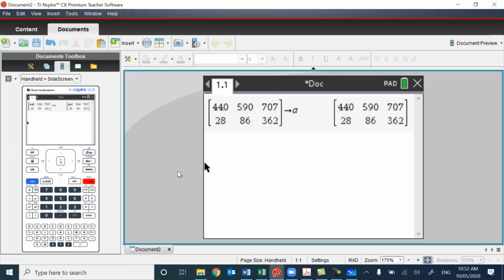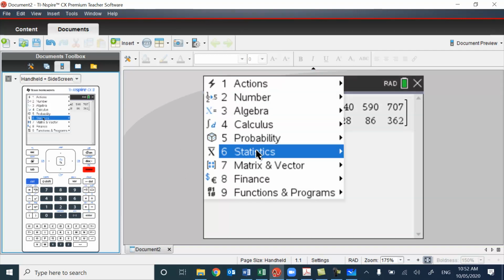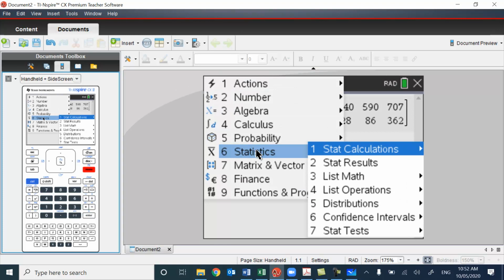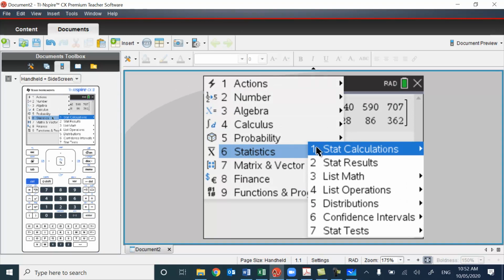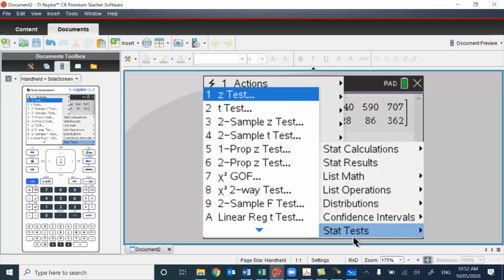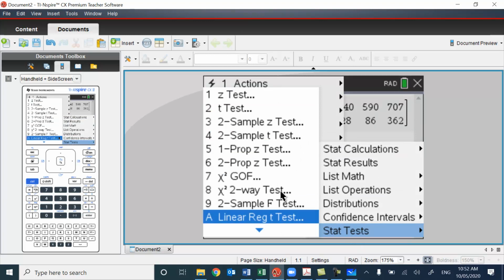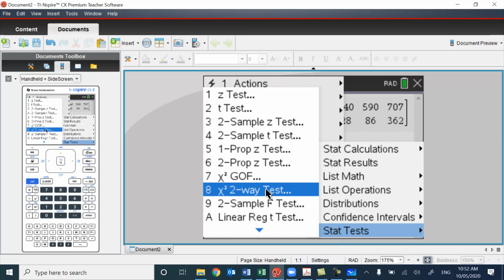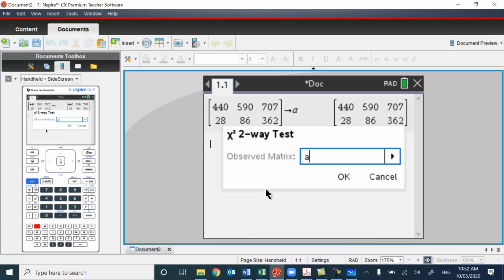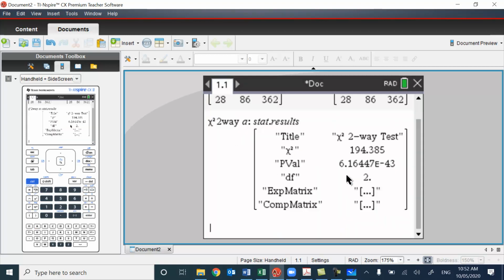Right, that's not working. I wonder if it's because I've got to do this. So what I might do is go to menu and go to statistics, which is 6, and then go to stat tests. The one I want is the two-way chi-square test, which is this one here. I'm going to press that, and I'm going to put in matrix A and press OK. And I end up with all my chi-squared information. So that's how you get that chi-squared information up.